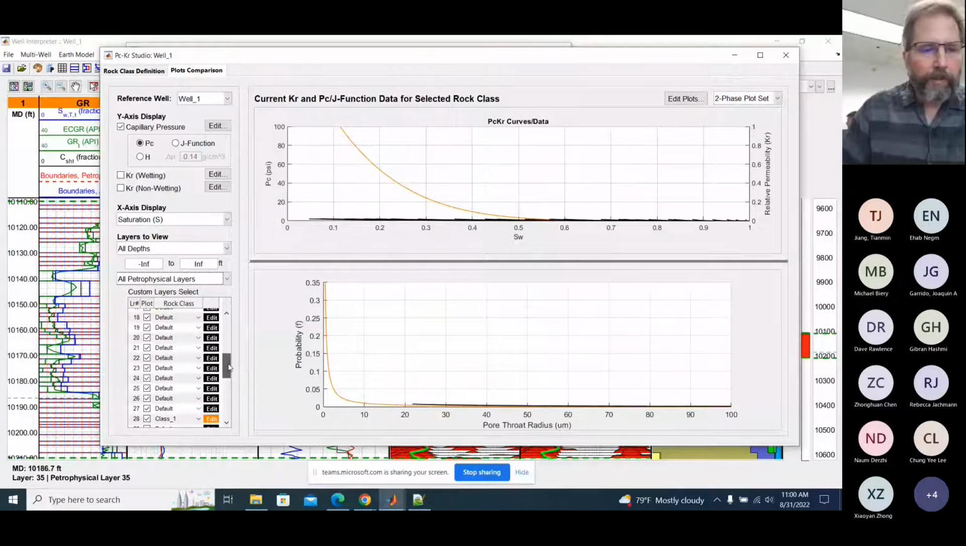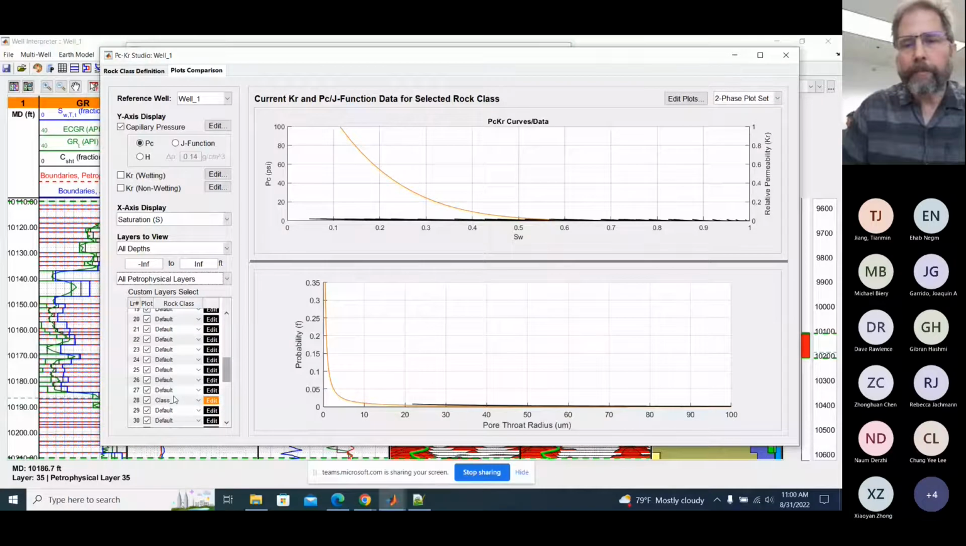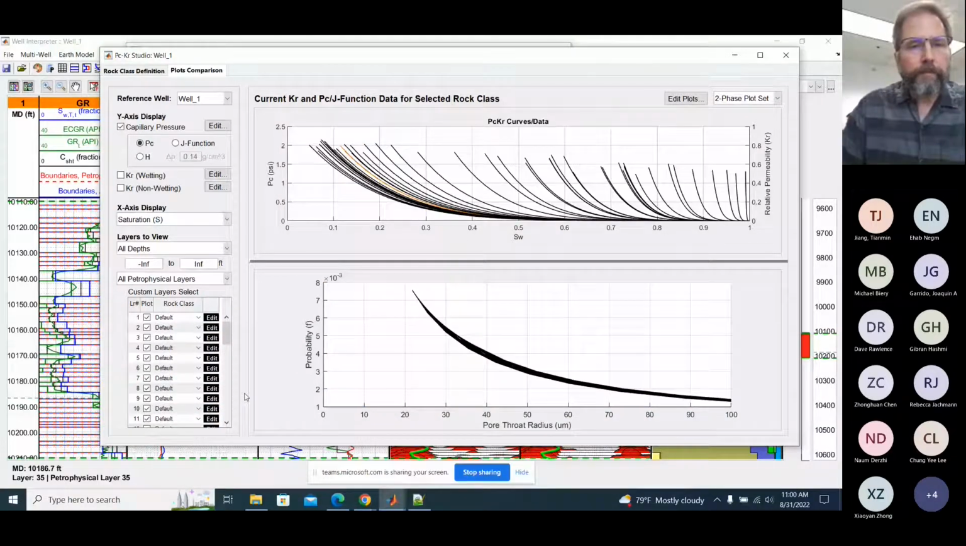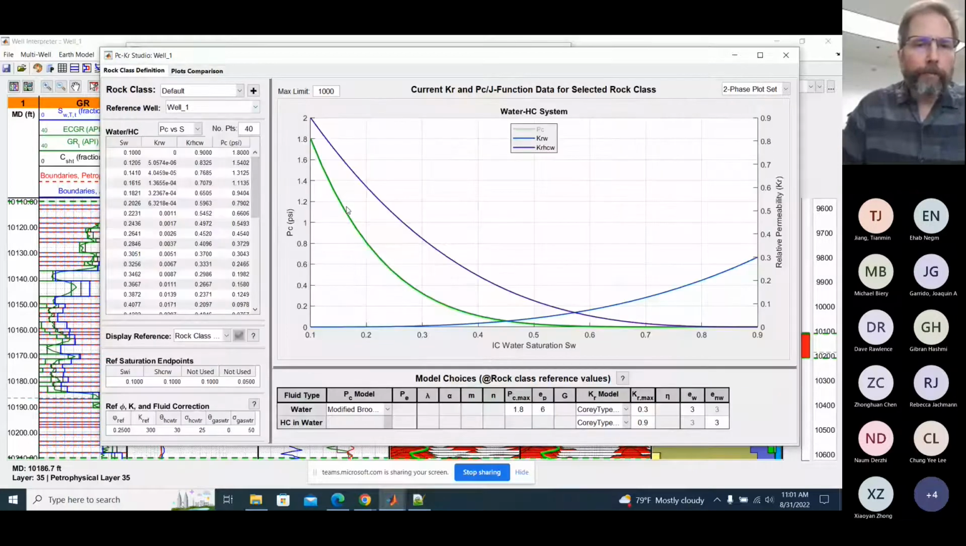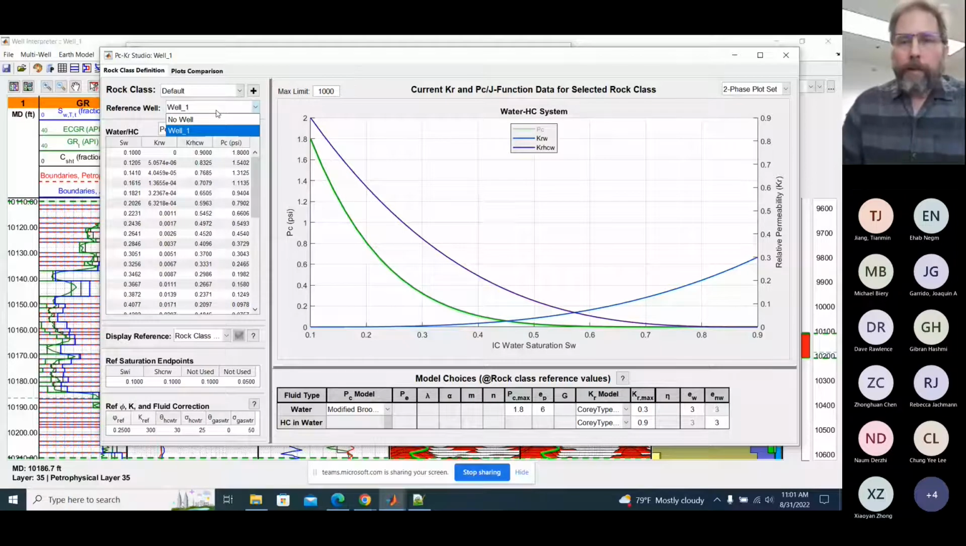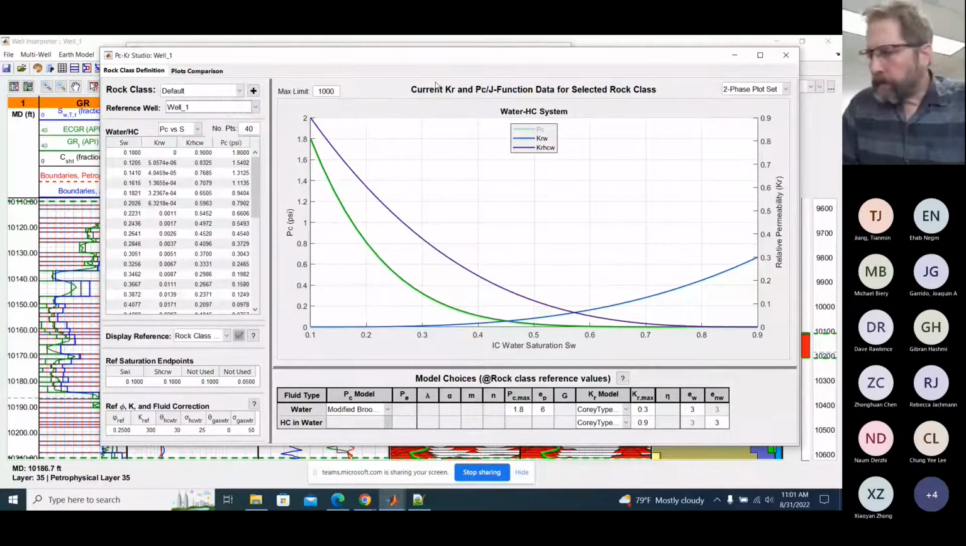Let's change this back to default. Okay. So if you calculate your own curves, you can paste those in here as well from outside. And if you have more than one well, you can switch wells too. In this case, we're going to be using the default.